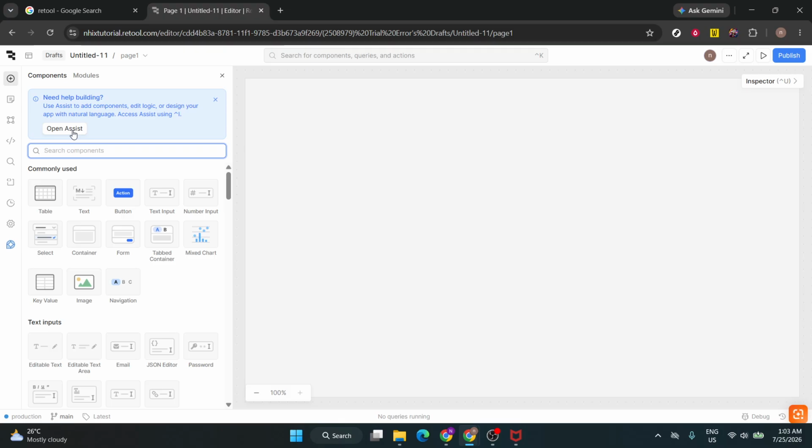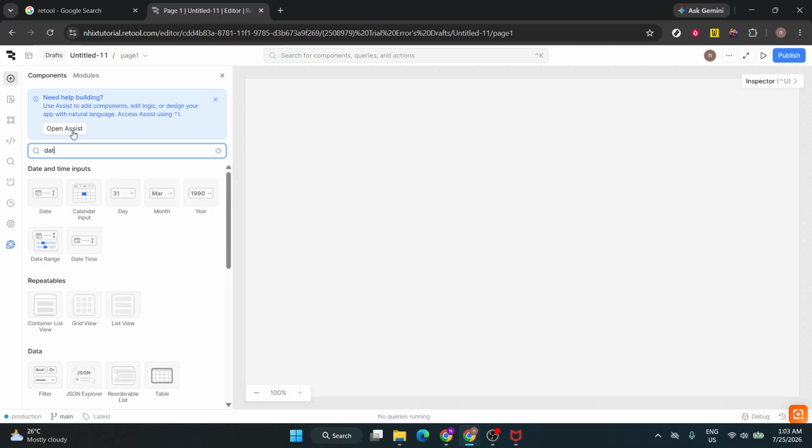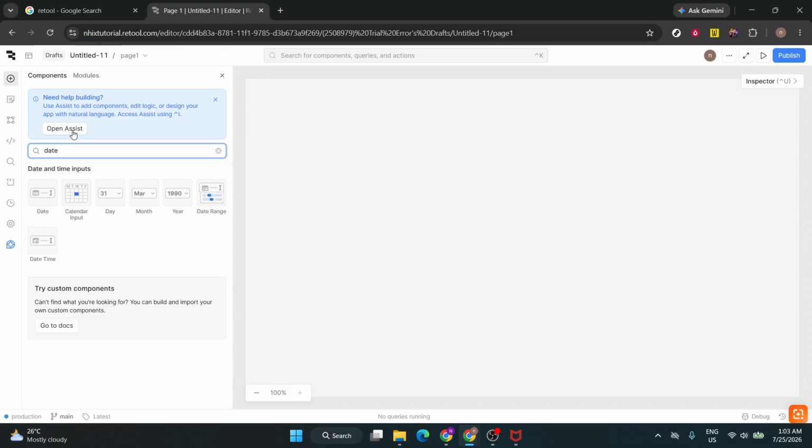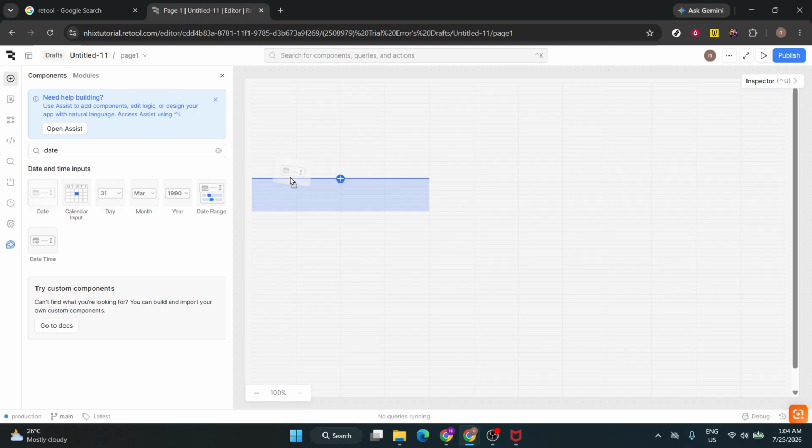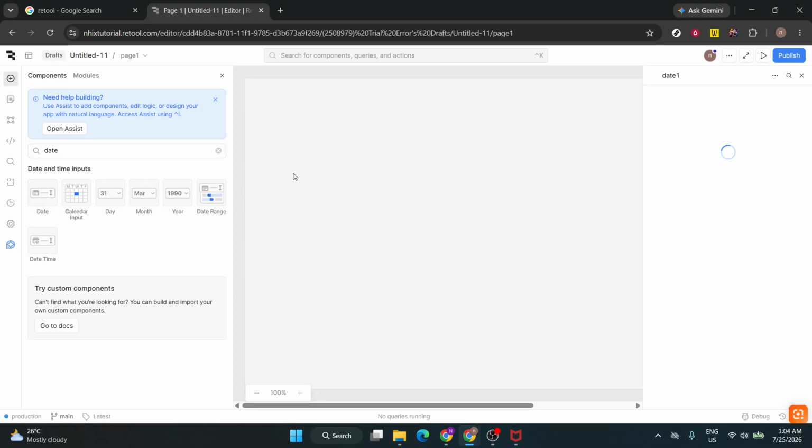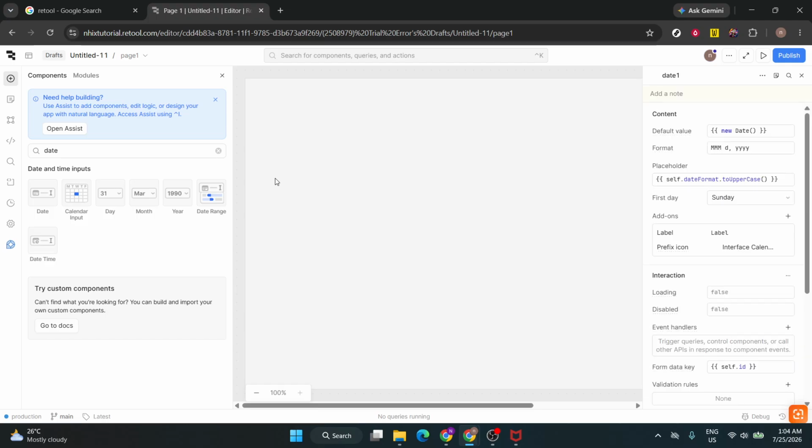As you do that, Retool filters the available components and shows the options related to date and time inputs. This makes it much faster to find the right field, especially when you're building forms or dashboards that need clean and consistent date entry. From the date and time input section, you can drag and drop the component you want directly onto the canvas. This is one of the easiest ways to build your interface, because you can visually place components exactly where you want them and immediately see how they'll look in the app.